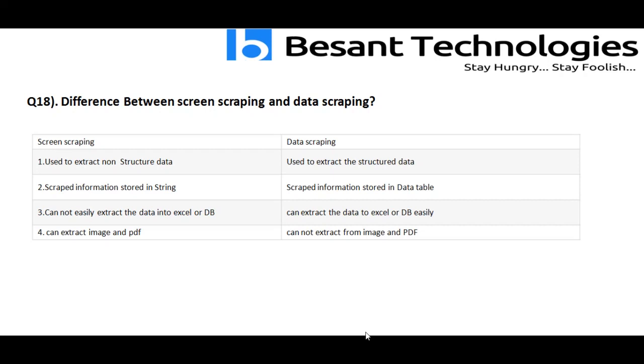And in screen scraping you can extract the image and PDF, whereas the image and the PDF are not structured data, so data scraping will not work on this. So this is the difference between screen scraping and data scraping.